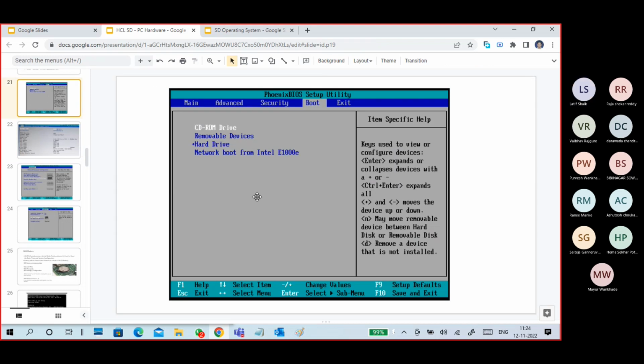It is a boot menu option, boot priority. This is boot priority: CD-ROM, removable drive, hard disk, and network. You can change this order also.